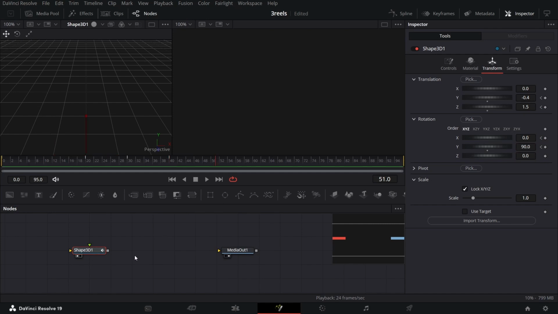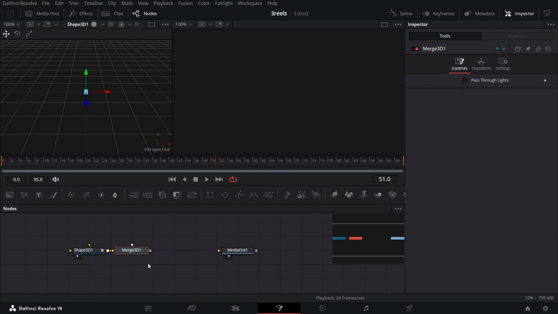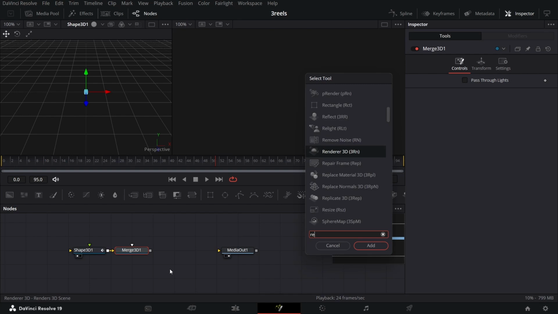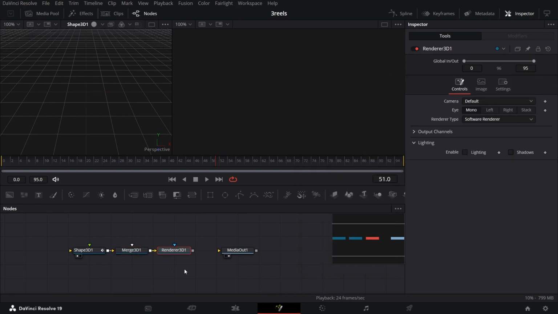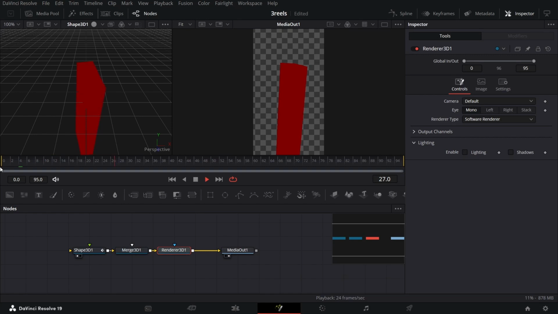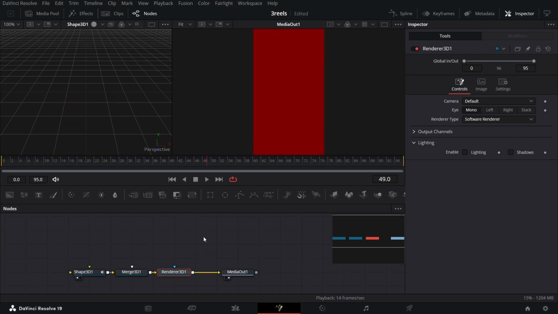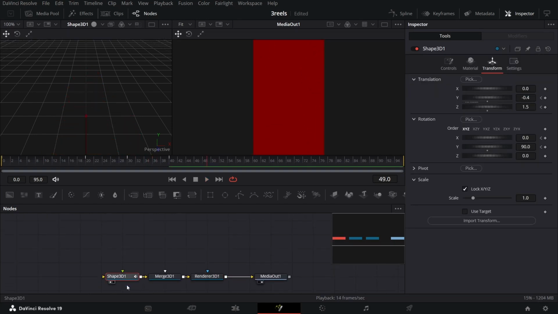Now make sure you select your shape 3D and click on this merge 3D node. And while you have your merge 3D selected, press Control Space and search for render 3D. Now you can connect this with the media out and see how this looks. So this is how it looks. Now I'm just simply going to select this and press 1 again so that this is gone.